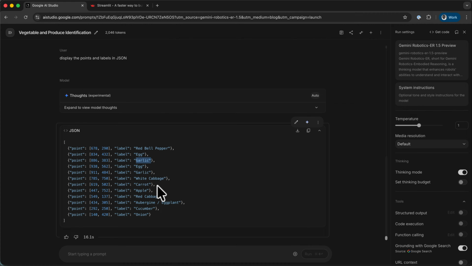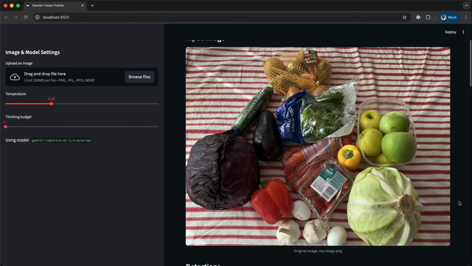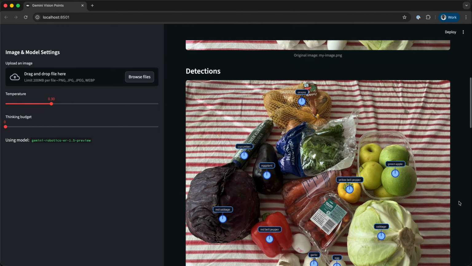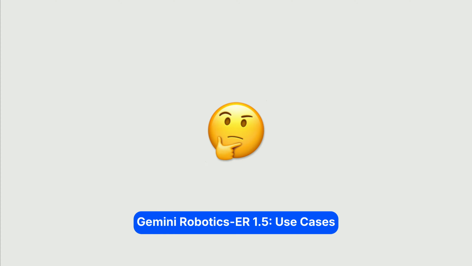When you use the model through the API, you will also get the output in a JSON format. So at some point in the video, we will take the JSON output and create a Streamlit app to display the points and labels directly on the image. You may be thinking, what are the use cases of this model?